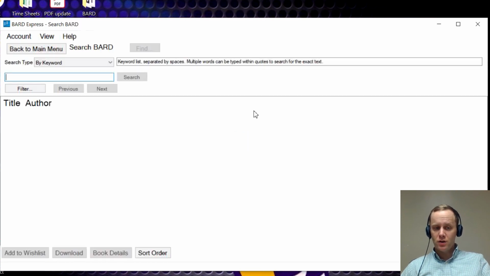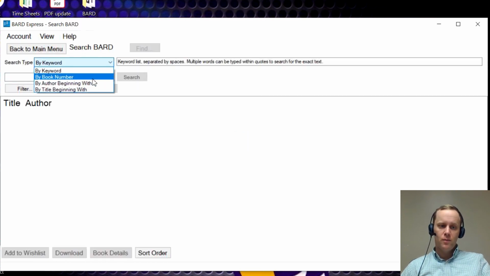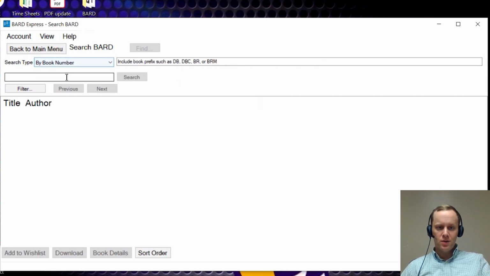Search BARD. This is if you're searching for specific keywords, book numbers, authors, and titles. For book numbers, it's important that you put the letters that correspond with it. So if it's a DB, you need to make sure you put DB in there before you put any numbers. If you're looking at Talking Book Topics and there's a book on there that you want to find on BARD, you can type in that number from Talking Book Topics and it'll show up here. And then you can add it to your wish list, or you can just download it directly from this menu.